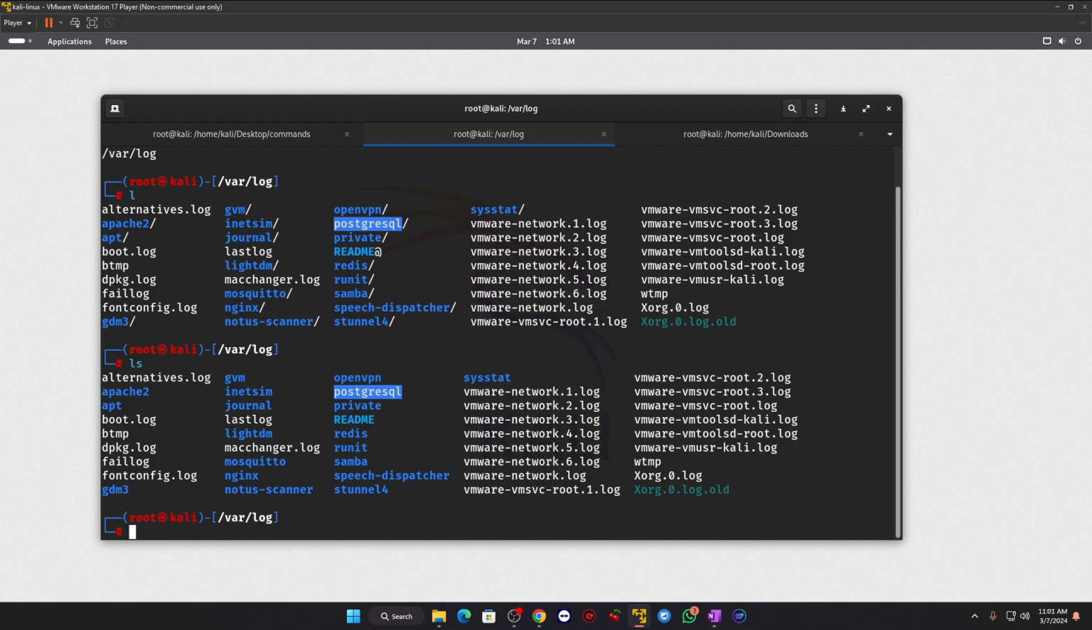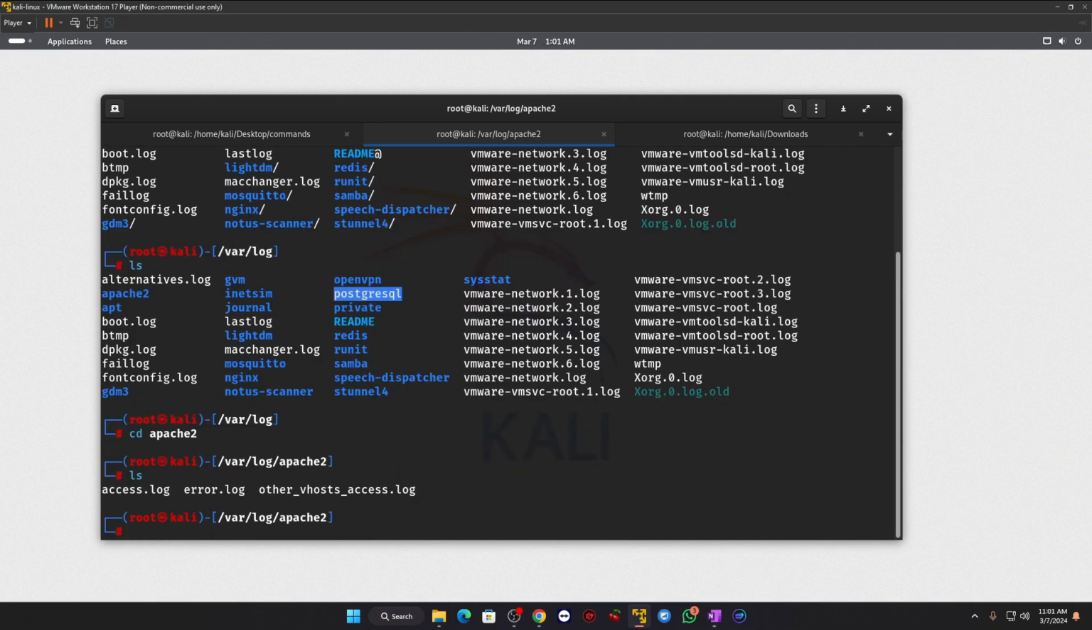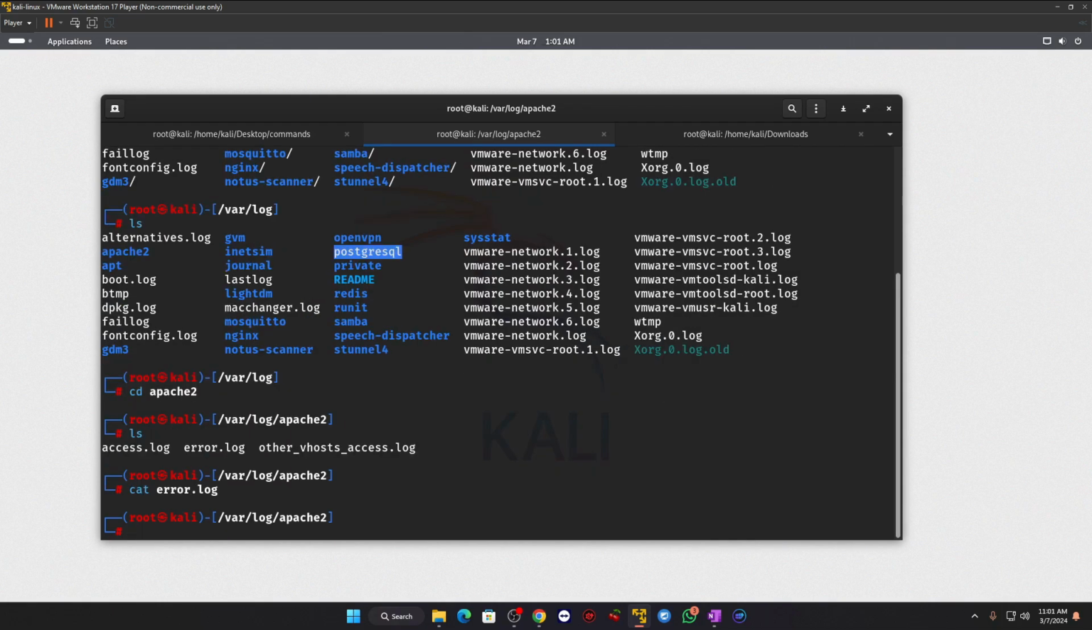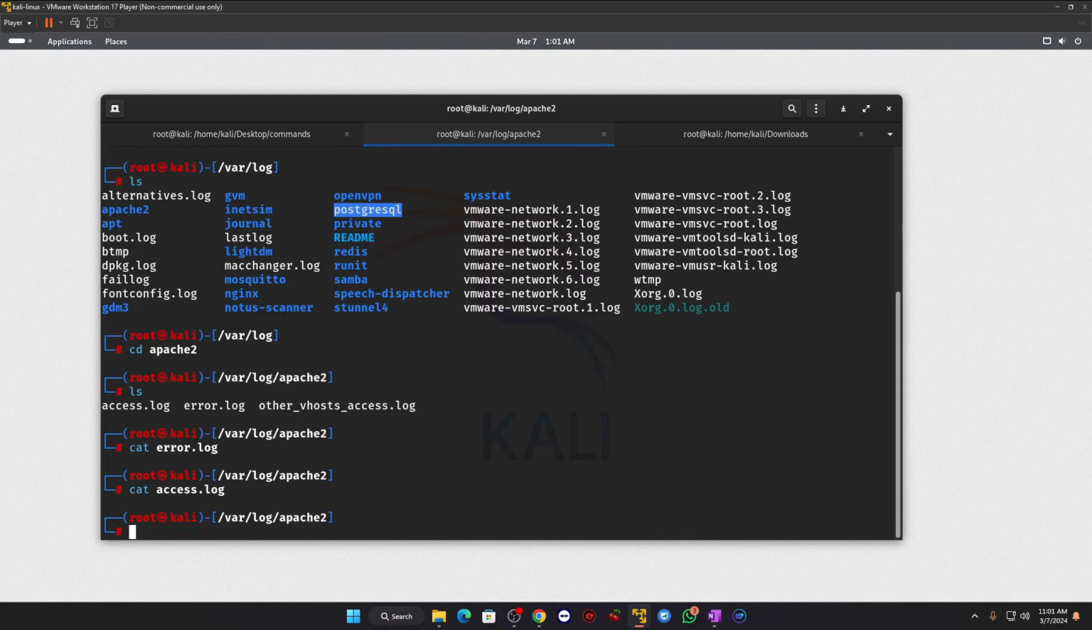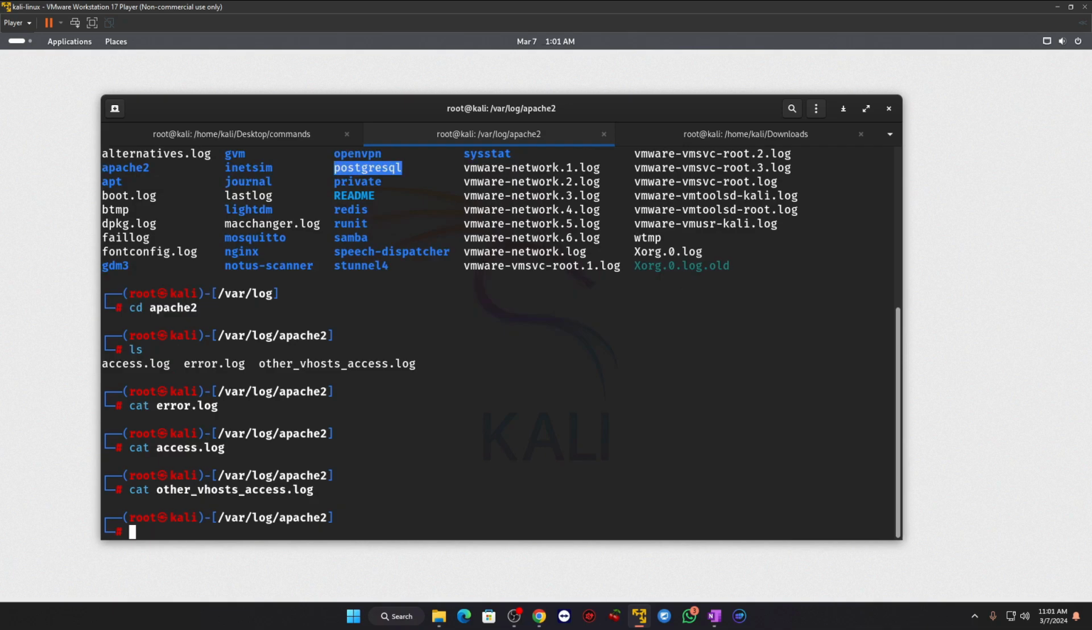For example, if you go to Apache, Apache 2, it will contain your web logs. Here is the error log, the access log, and the other vhost logs. This is a new operating system, and we didn't use anything, so it does not contain anything confidential.